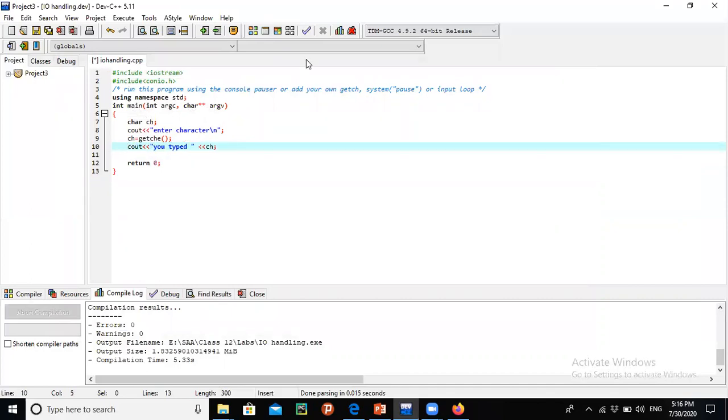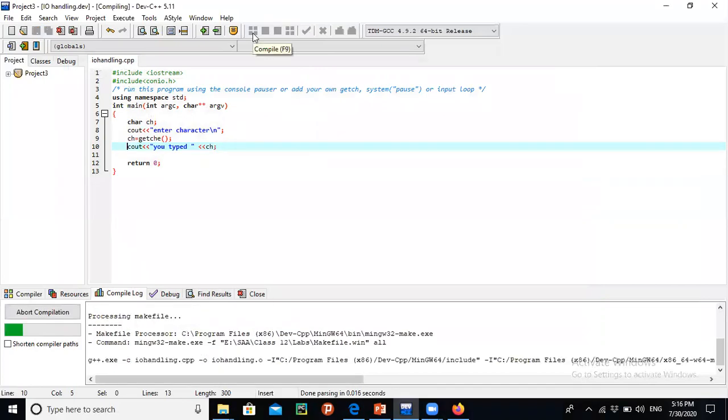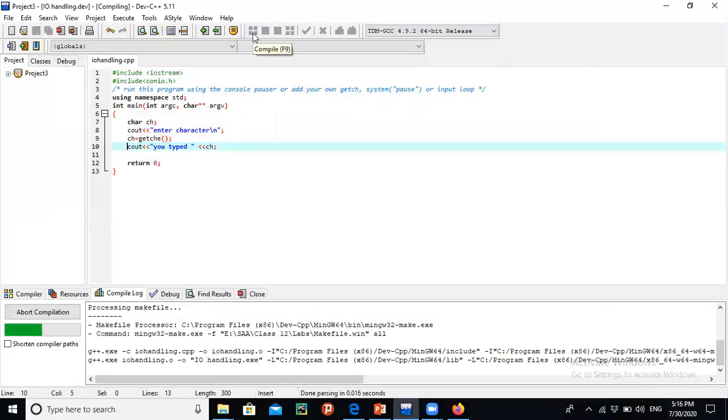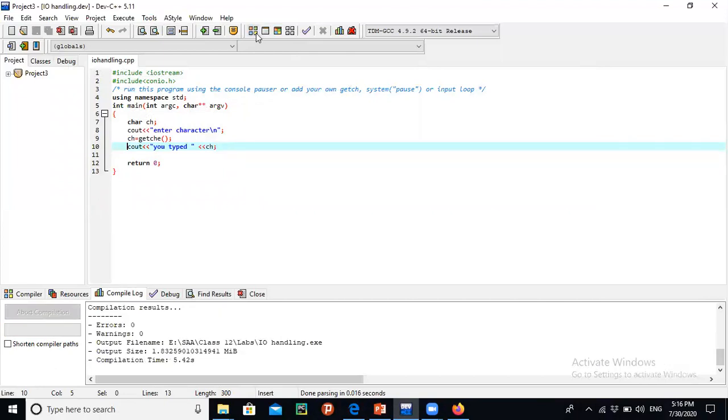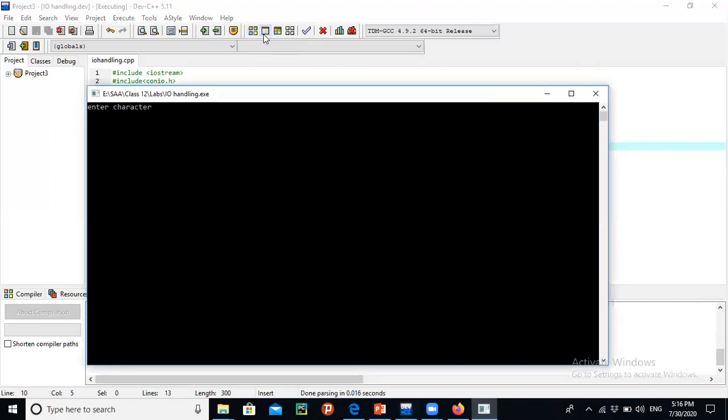Again compiling it. My system is slow and it takes a lot of time to compile a simple short program. Now again running it. Enter a character. I am going to enter P this time. So I have entered a character P, and it is giving me the output message on the screen. You type the letter P.